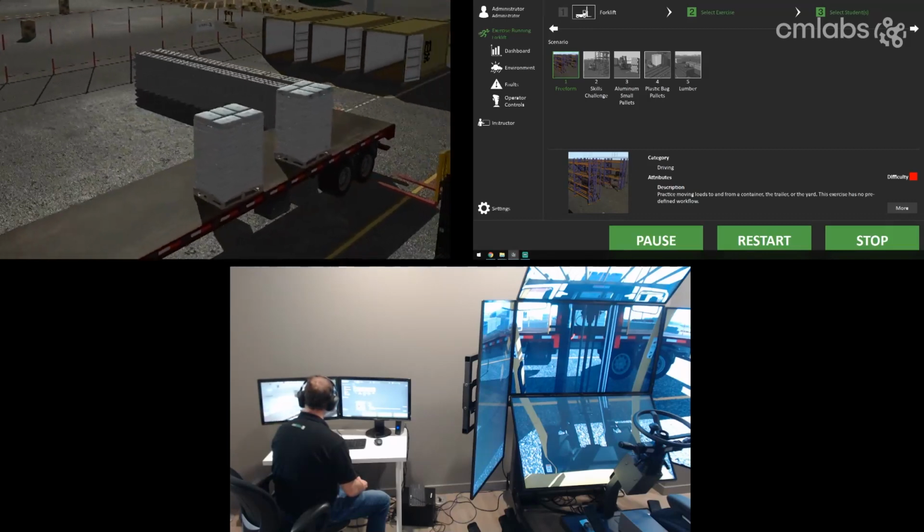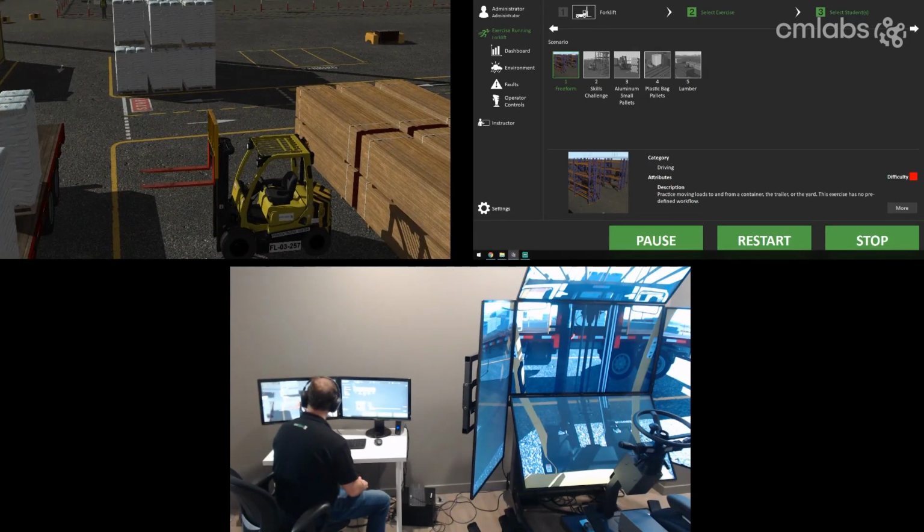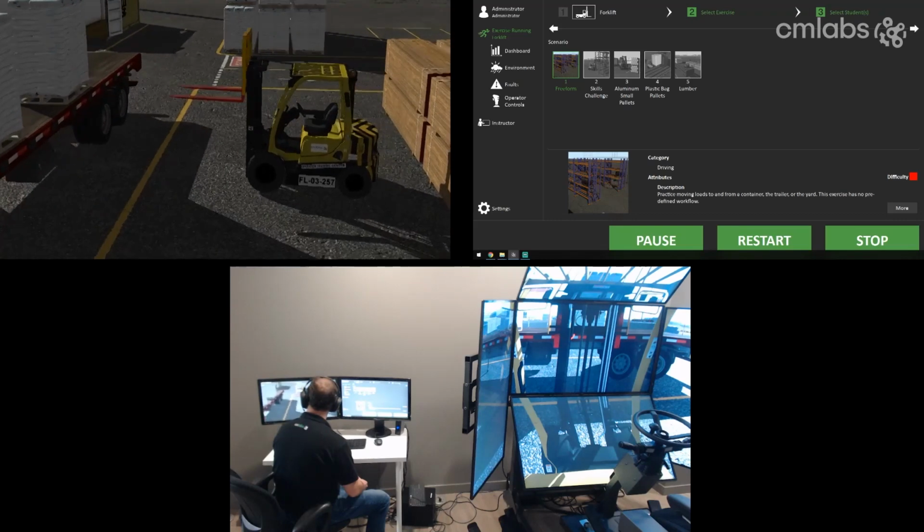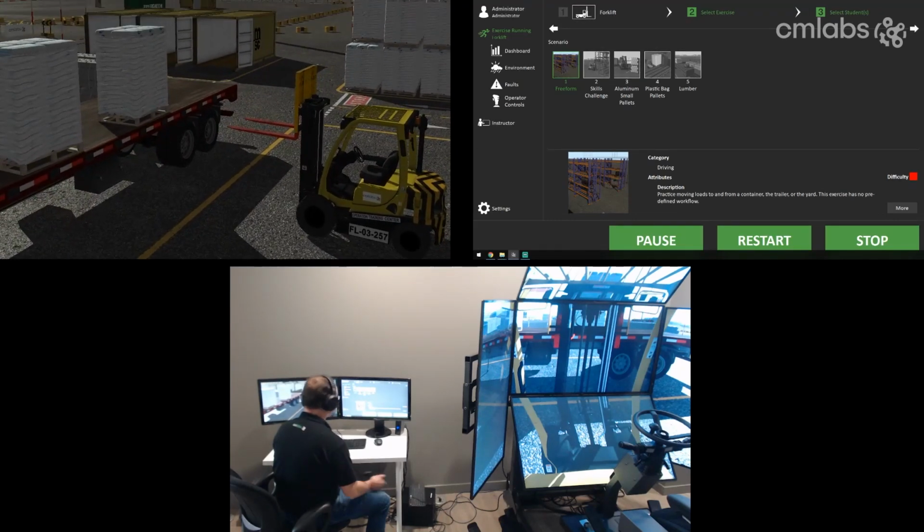You can see on the left screen that I have a 3D view. I can see the machine that's being simulated and the loads that are being moved around. On the right-hand side, we have all the controls that the instructor has for the simulator. The first page I'm looking at currently is the page where I can select the exercises that the trainee would perform. Right now I have the freeform exercise loaded. That's an exercise where the trainee can pick up any of the loads around the worksite and move them around in any order. We also have some other exercises that have more specific tasks that need to be performed.